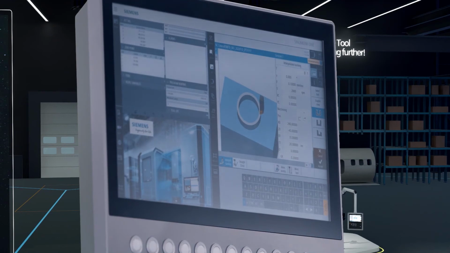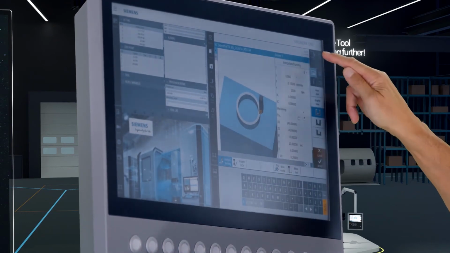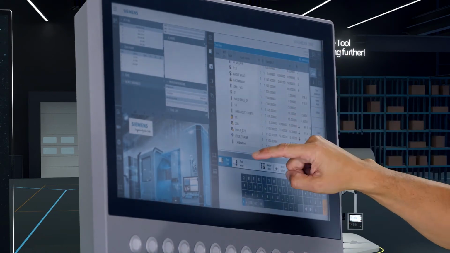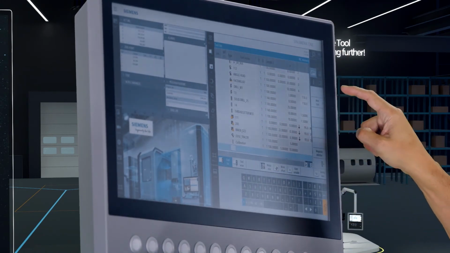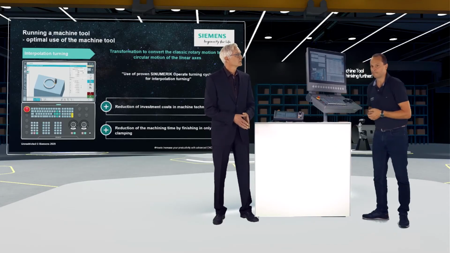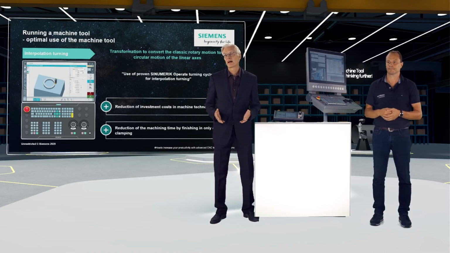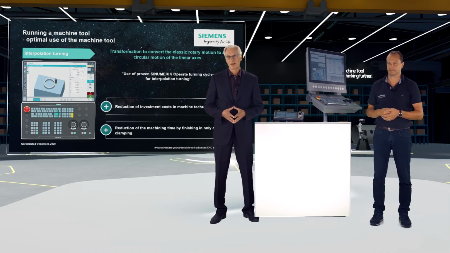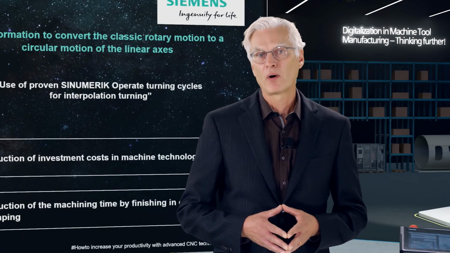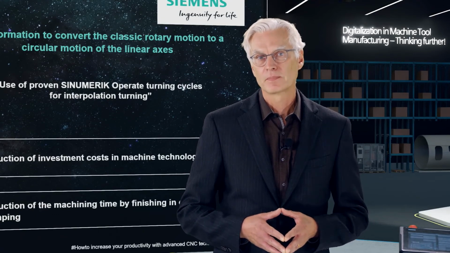That's all you get. An additional function for the setup of the machine is that when you have this interpolation turning, you will get in a milling machine also turning tools available for using this function. This is necessary to get this good result in a very, very short time. Thank you, Wolfgang, for this insight on interpolation turning. I believe interpolation turning will be loved by our machine operators.